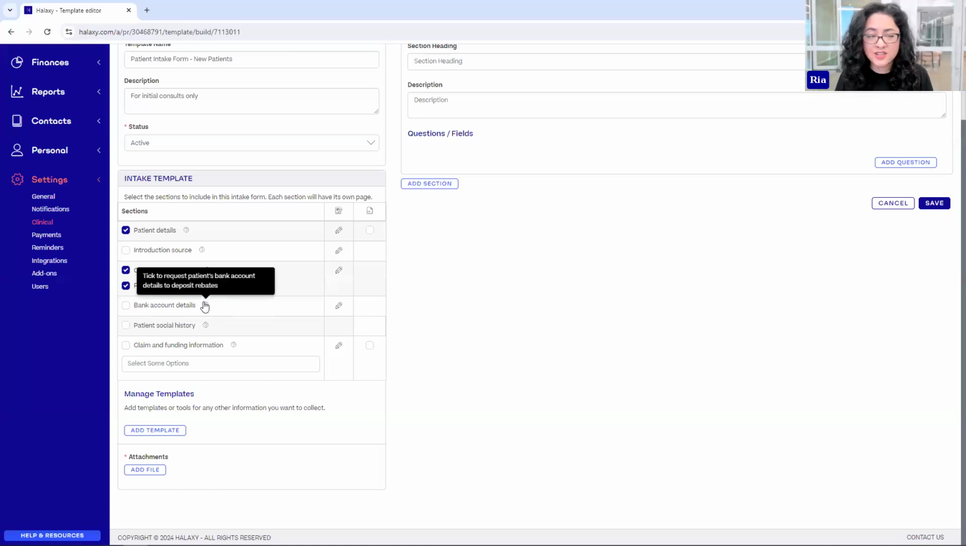Bank account details is just if they don't have a nominated bank account with Medicare, this is where their rebates are going to be deposited. But if they have a nominated bank account, it's not really necessary.